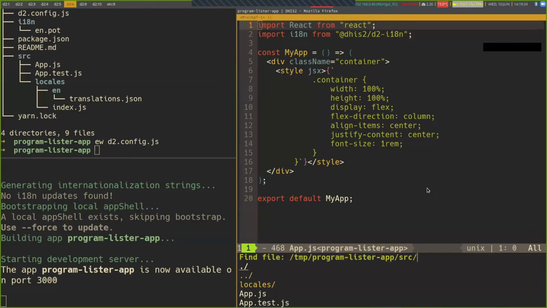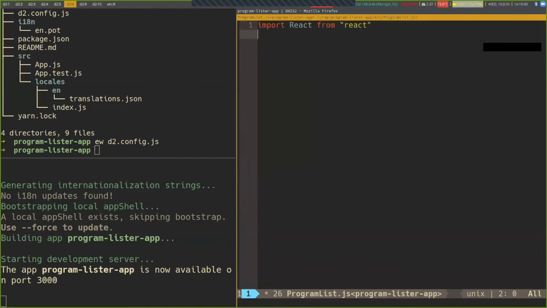Let's write a new component. We can call it a program list component. Let's import React and define our component. I'm going to give it a name, no arguments, and then I'm going to return something, right? And export it.